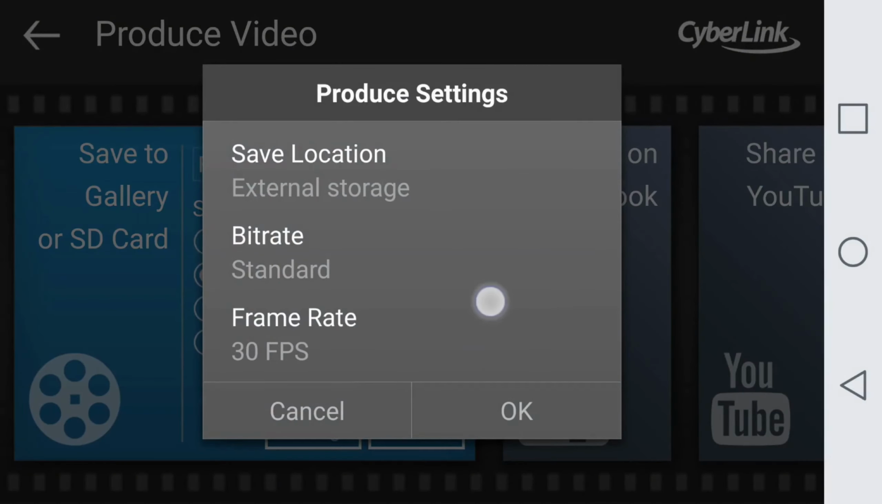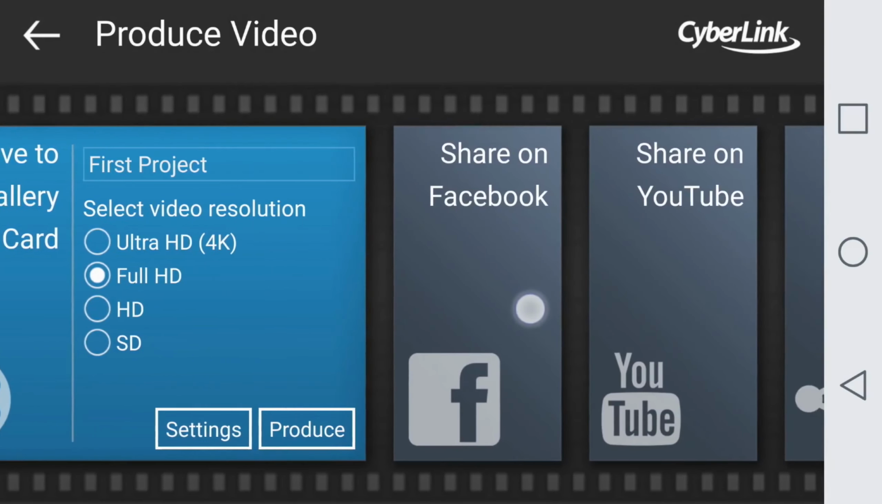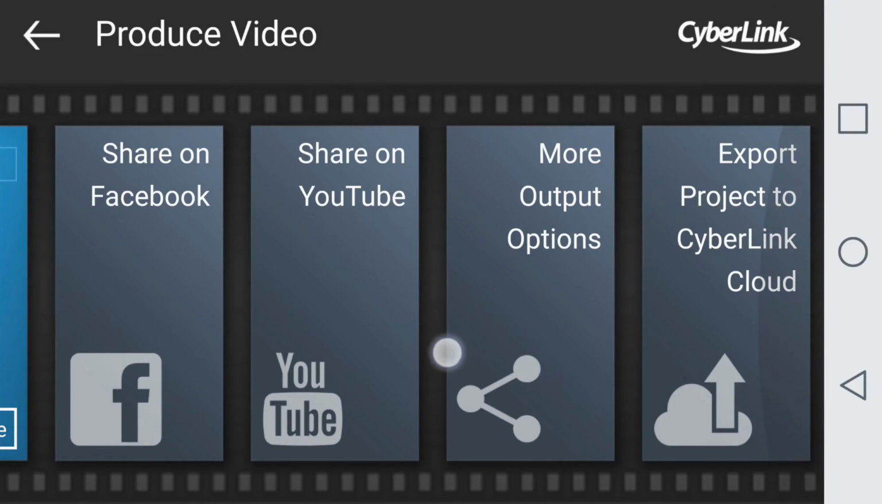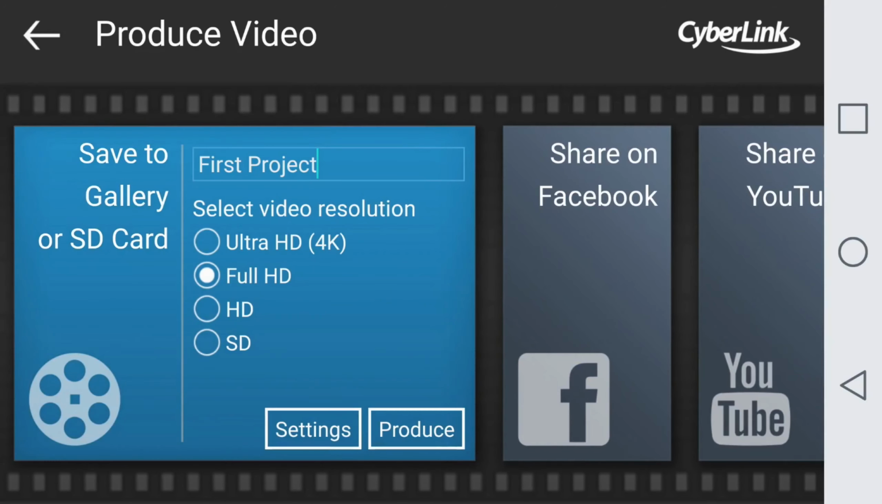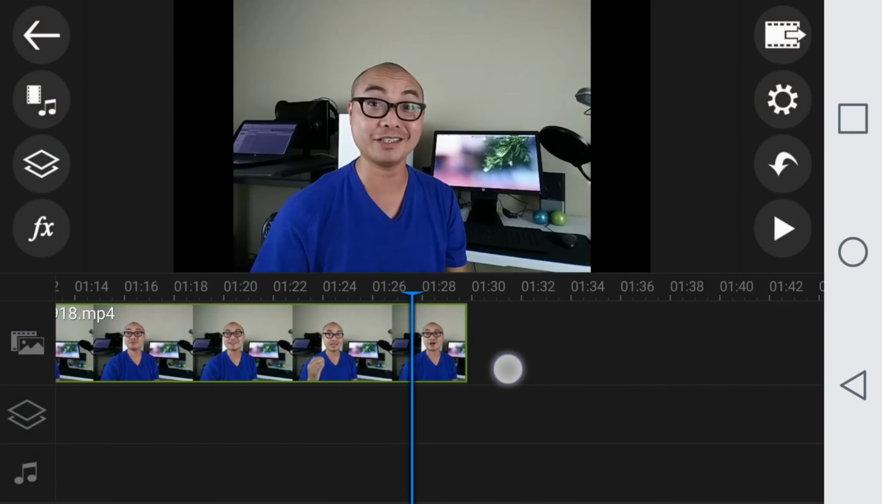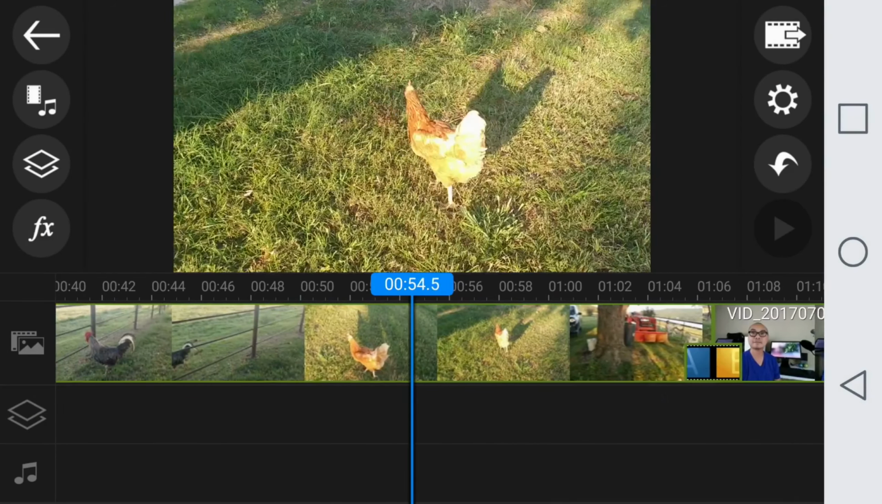Now you could also go into settings. You could change other things here as well. But normally I just leave it the way it is. Or you could even share it directly on YouTube. There are other options right here, but they're the same as what you had earlier. But honestly, all you have to do is just choose, for the most part, just choose Full HD and produce the video. Now, depending on how fast your phone and how much power it has, it might take a while, and also how large your project is.